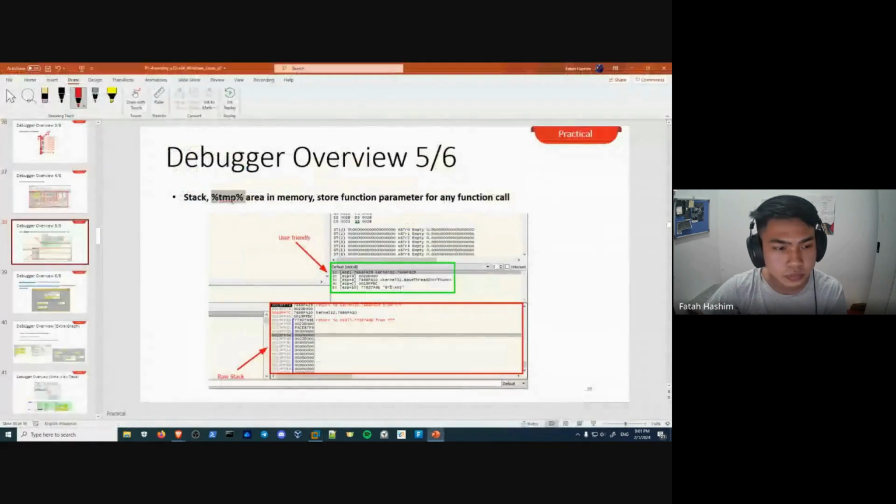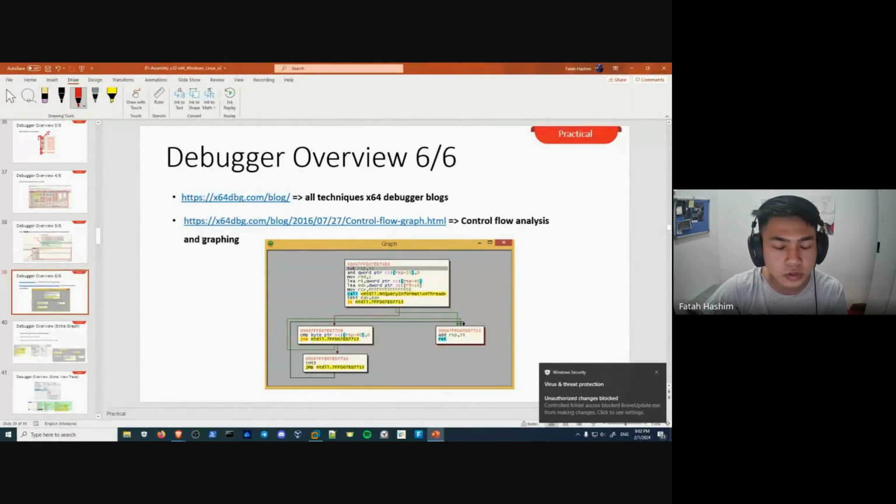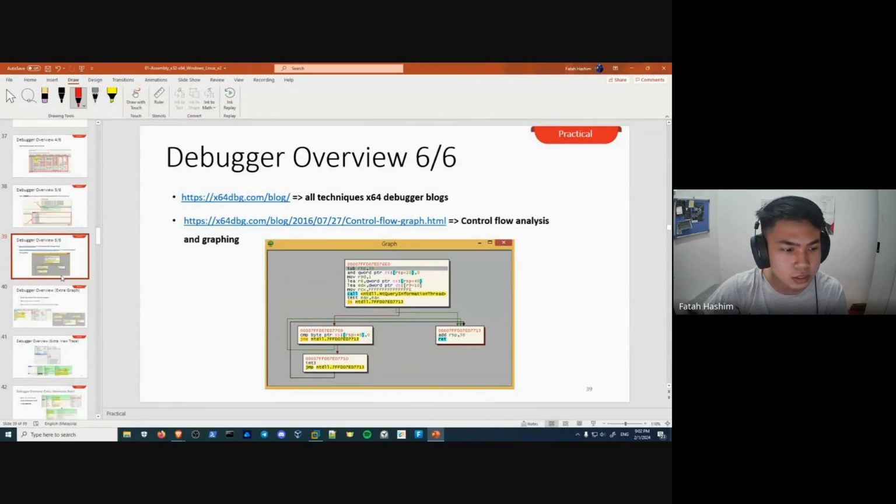Okay. Next, also, if you want to learn more about the overview of the debugger, you can go to this blog, right? And I will share the slide after the end of all parts. So you can go to this link and learn more features or skills in there, right? Control flow and graphing. But we will cover these features later.